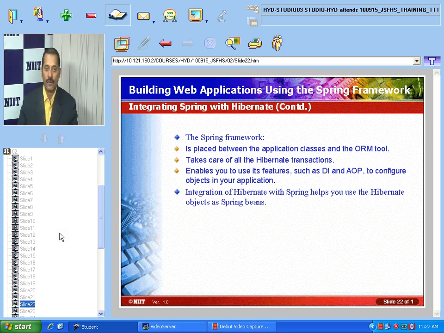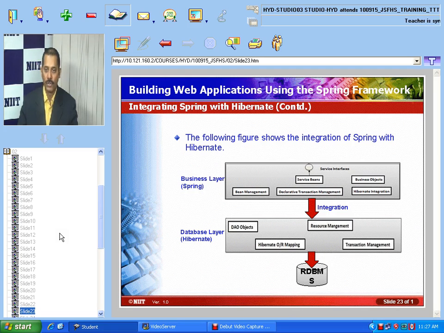So this is a sample diagram which shows your business layer, Spring, and Hibernate. In Hibernate we have different things like transaction management, resource management, ORM mapping, and DAO objects which are available. We are integrating with your business layer, where you have bean management and declarative transaction management, where service beans are available, which do the model work, that is business application execution and all. We can do that through the service beans also. Business objects are there which execute the business logic, and we can do the Hibernate integrations also.